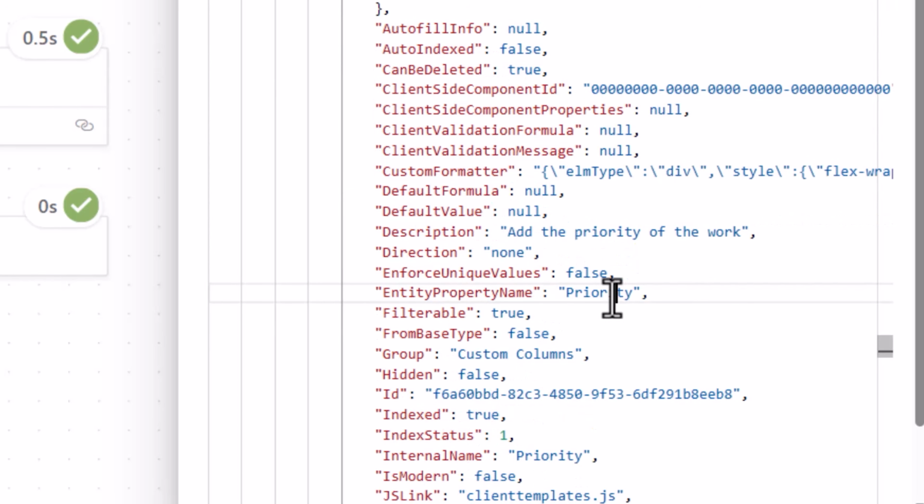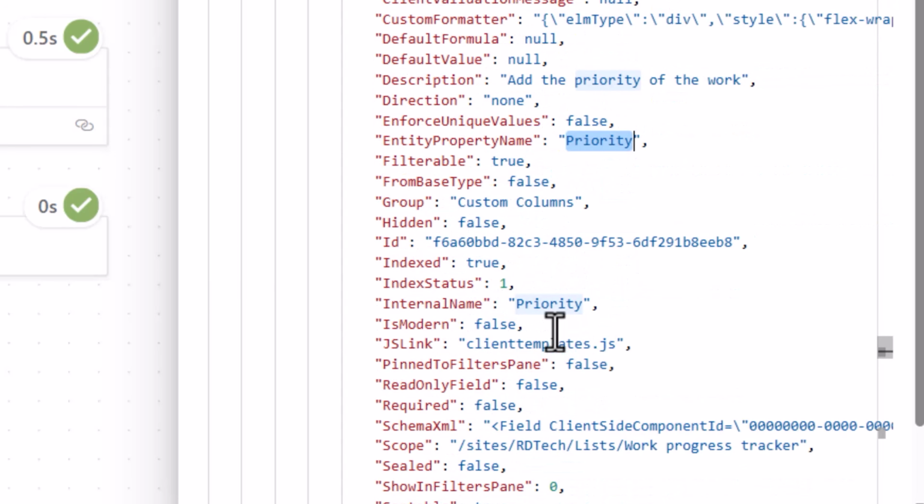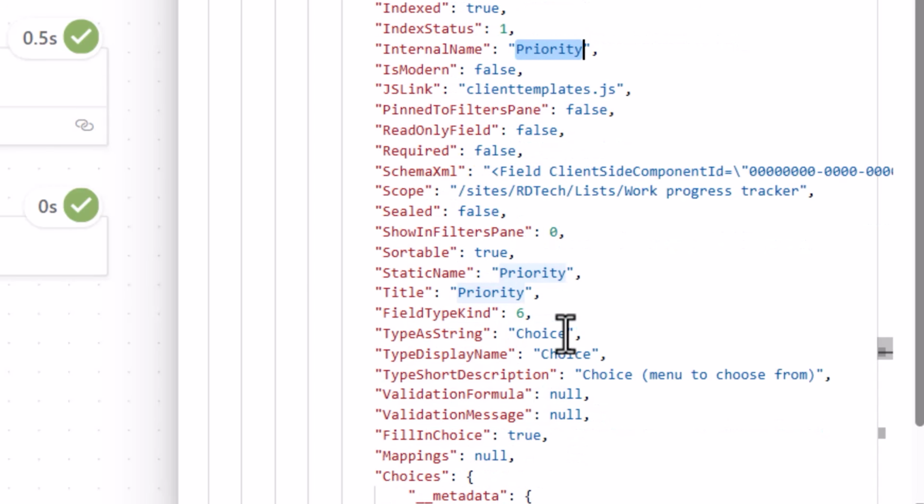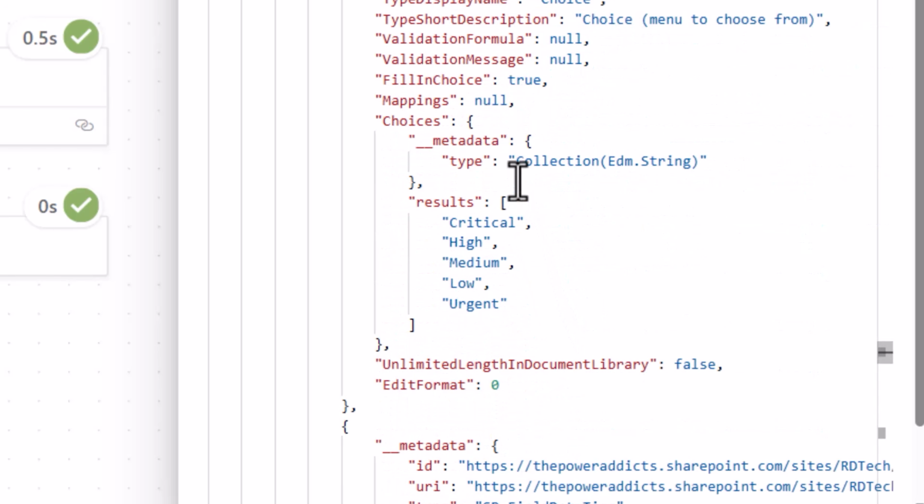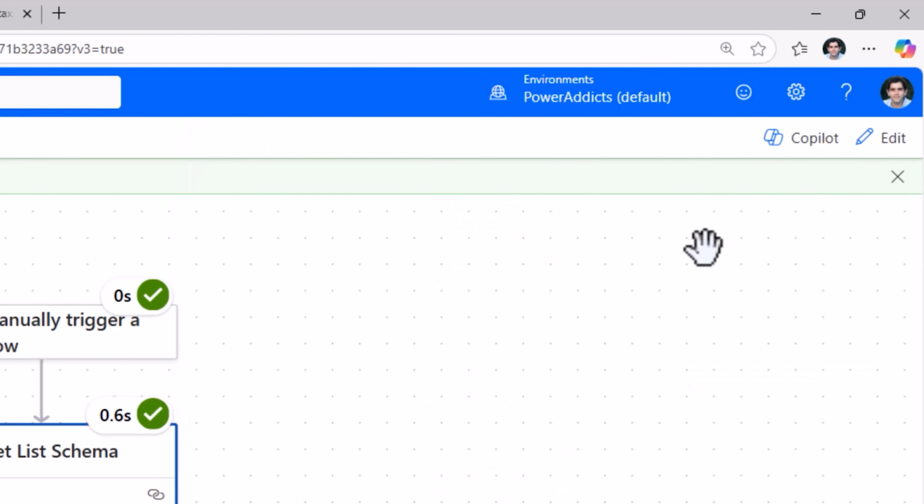Here is the information for the priority column. It includes the internal name that OData needs. It's a choice column, so it has choices. It also has the choice values that SharePoint expects. So I have the entire schema of the list.